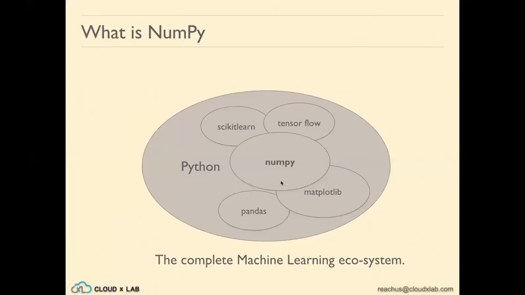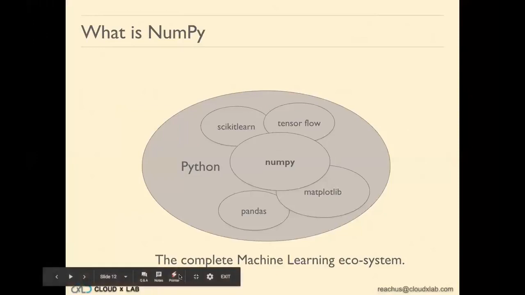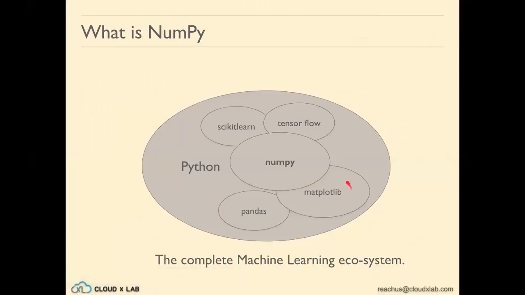NumPy provides you a big array, which is extremely fast. And Pandas provides you a big table structure, which you can query. And Matplot provides you the ability to plot graphs. Scikit-learn provides you the machine learning algorithms, while TensorFlow provides you a way to do graph computation.